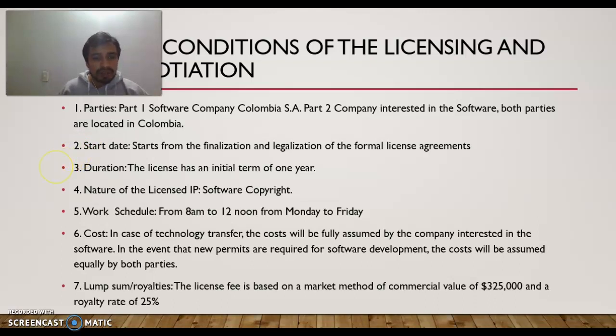Work schedule from 8 a.m. to 12 noon, Monday to Friday. Cost: in case of technology transfer, the cost will be fully assumed by the company interested in the software. In the event that new permits are required for software development, the cost will be assumed equally by both parties.